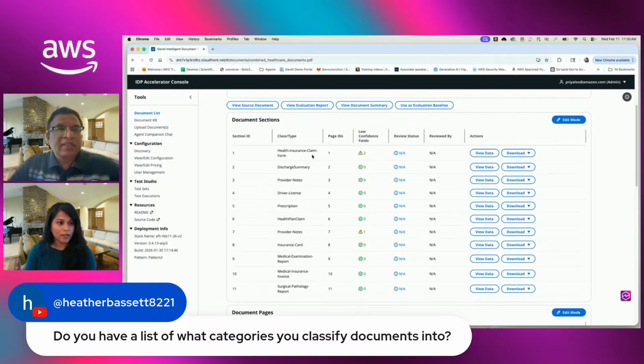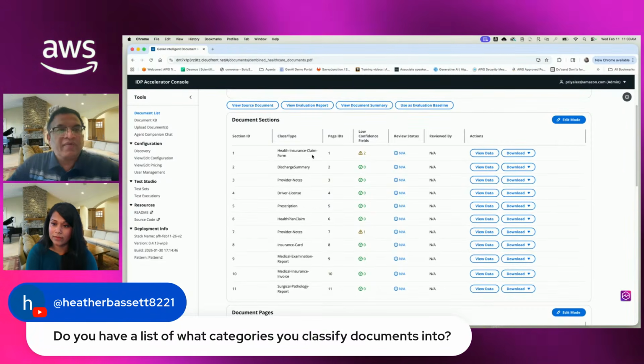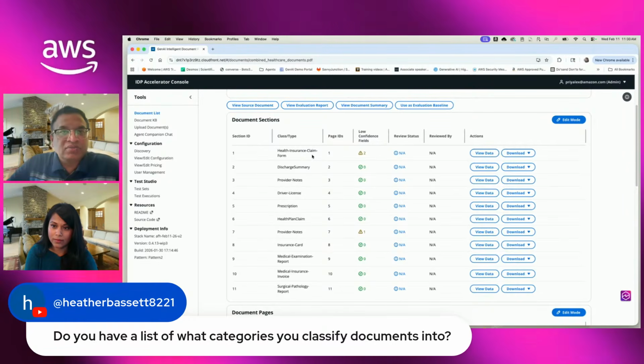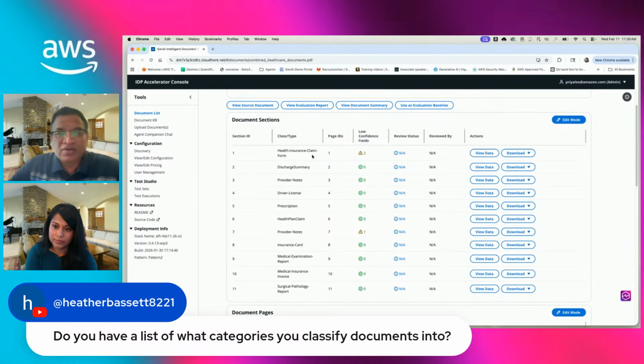One question here, relevant question. Do you have a list of what categories you classify documents into? The screen where you're talking.